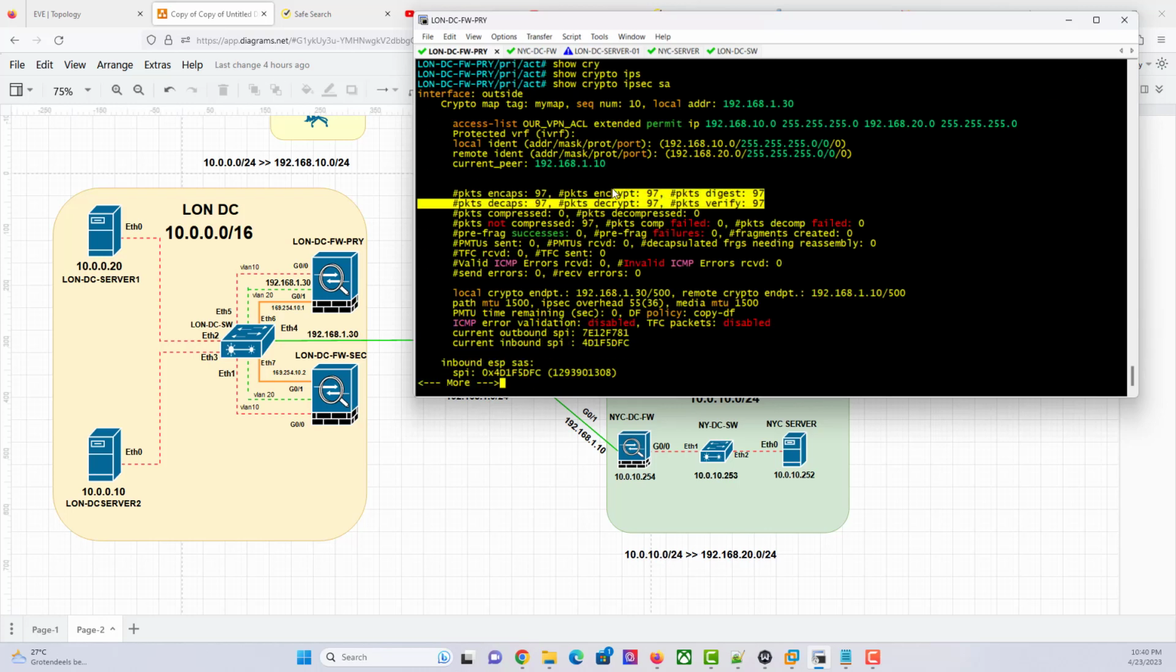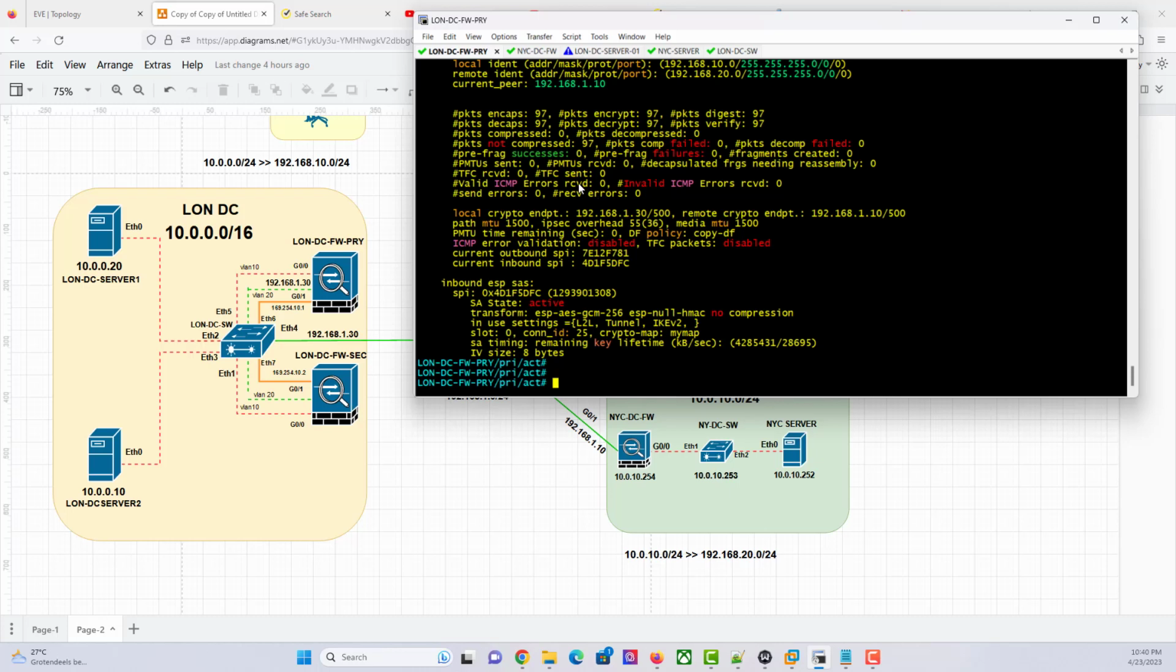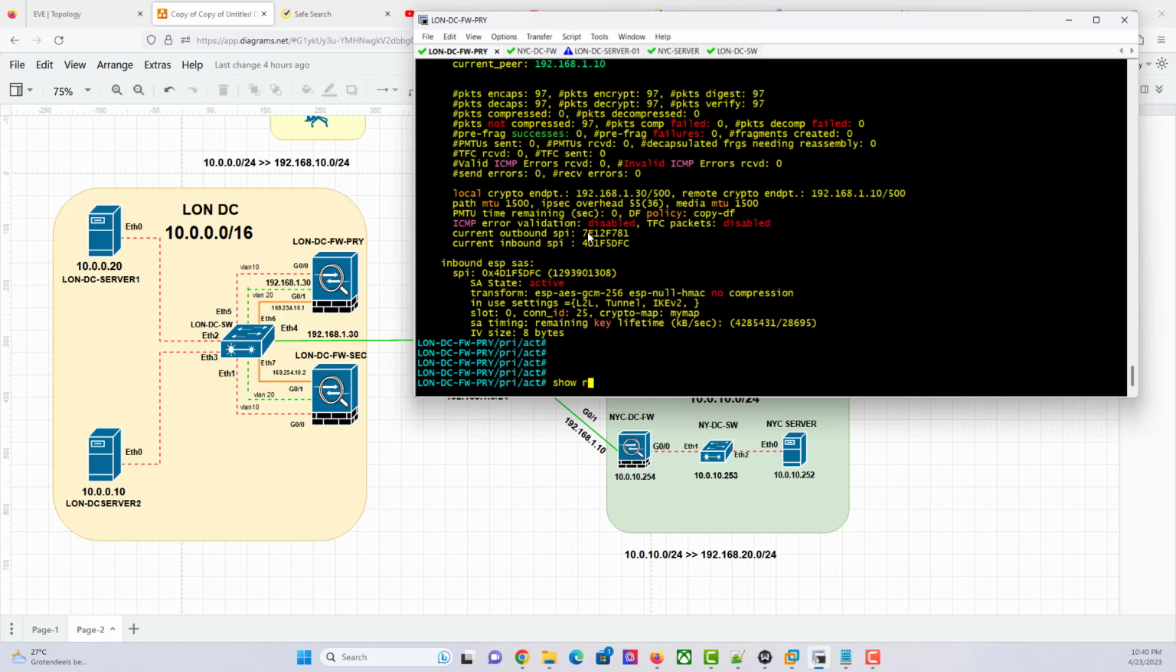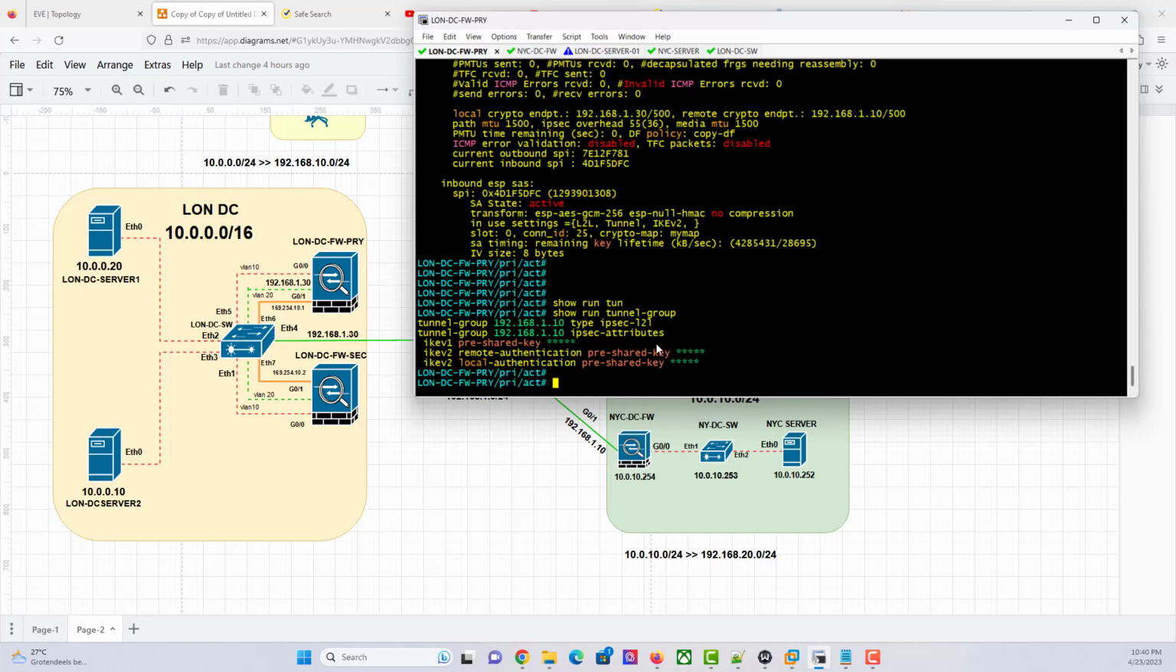Yeah, so our traffic has still been encrypted. Now let's do a test. Let's break the IKEv2, right? So I'm going to go to show run tunnel group, right? So I'm going to specify a wrong preshared key here, right? We want to see if we break the IKEv2, what is the impact, right?